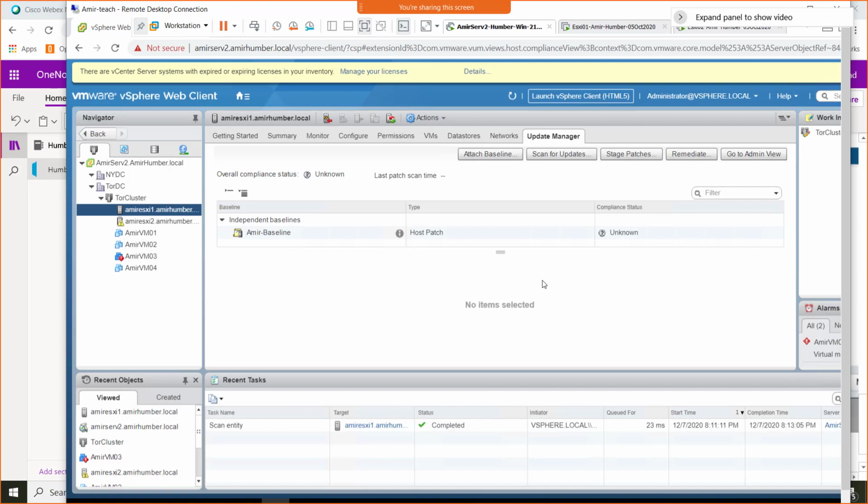Hopefully you got it. Well, my baseline finished, but it doesn't say not compliant. So I'm just going to refresh this. Actually, it refreshed, and now it says non-compliant. Yay! Actually, that's not a yay thing. Well, it is non-compliant. Let's make it compliant now, because we need to install all the patches from the baseline to this hypervisor.